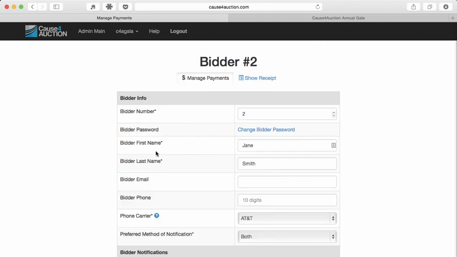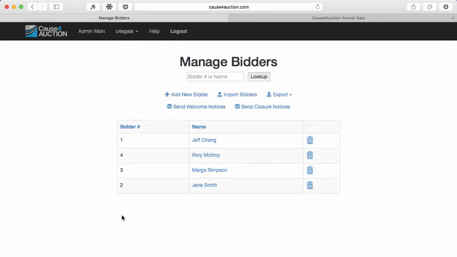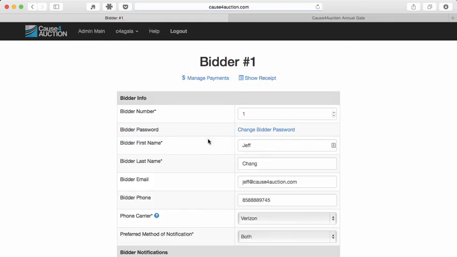The other case is someone will come up, and let me go back to Manage Bidders here. Someone will come up and say, okay, I'm ready to pay. And you can actually take payment for them. So I'm going to demonstrate that with myself here. What you do is come to Manage Bidders, and you say, what's your bidder number? Oh, I'm bidder number 1. So say bidder number 1. Okay, are you Jeff Chang? Yes, I am. Okay, cool.